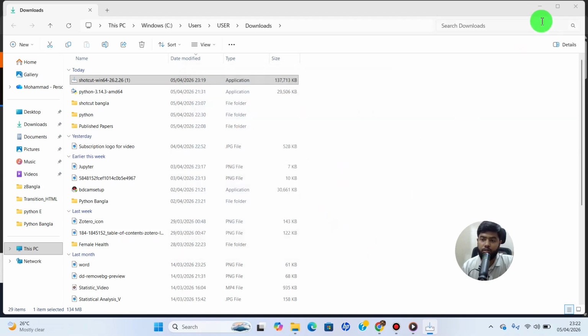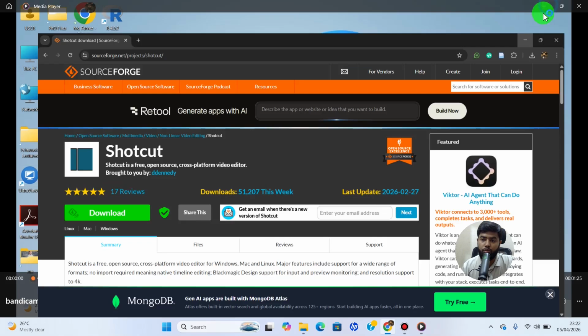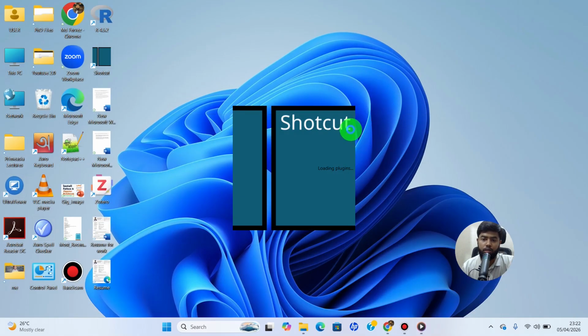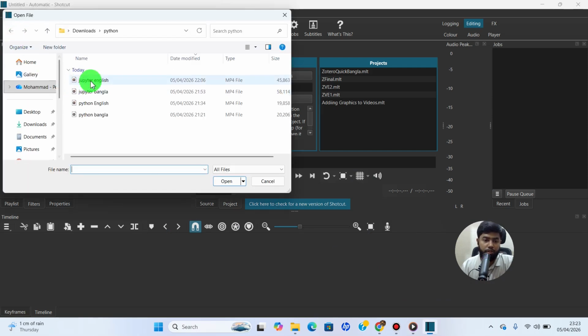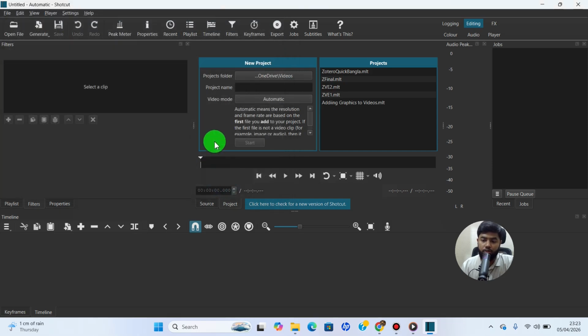Click on finish, and if we go back to our home window, we will see that the Shotcut icon is here and the Shotcut plugins are running, and it will open Shotcut soon. The first time it may take some time, but from the second time Shotcut will open very fast. We can see our Shotcut icon, and also it has opened. Let us open a video here to test if Shotcut is working.